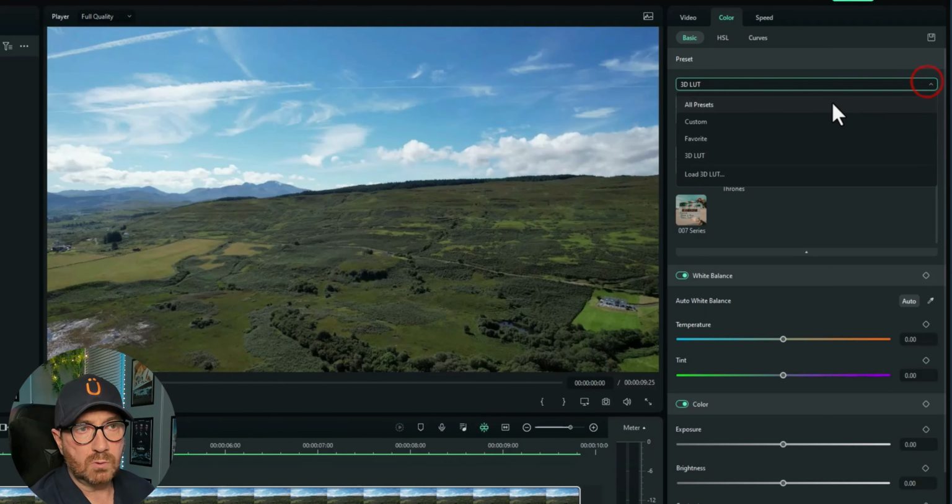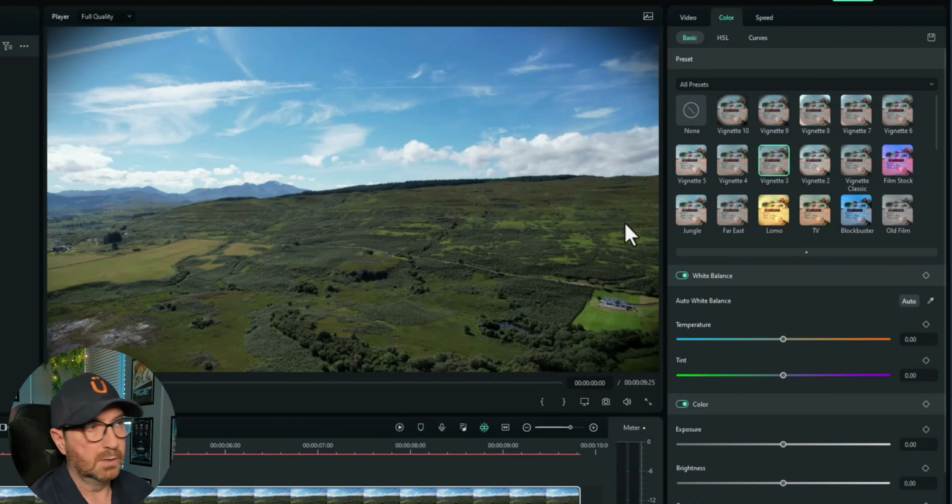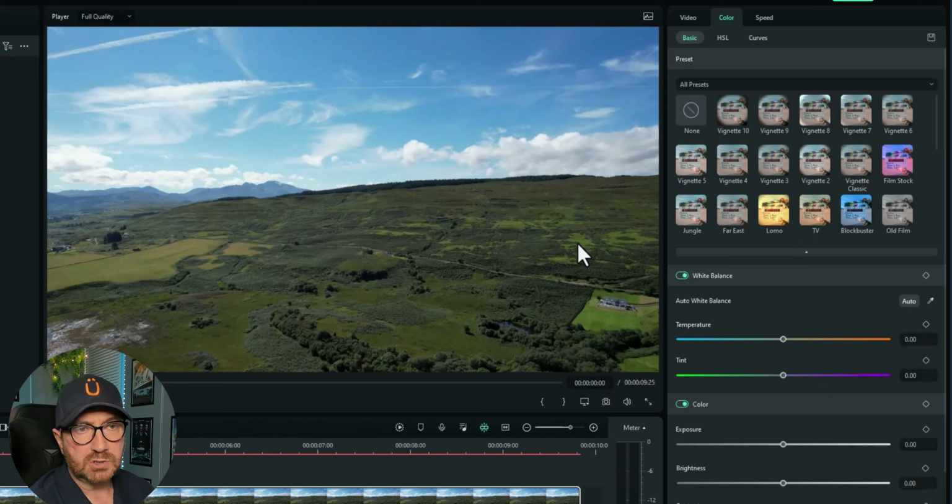Let's go to all presets, and again this just gives you a full list of all the presets, including the ones I've just done as well. Vignette, like I said before, is not really a colour grade, I'd say. It's more of an effect. If you click on it, it gives you darkened corners. So I'll go past the vignettes for now.